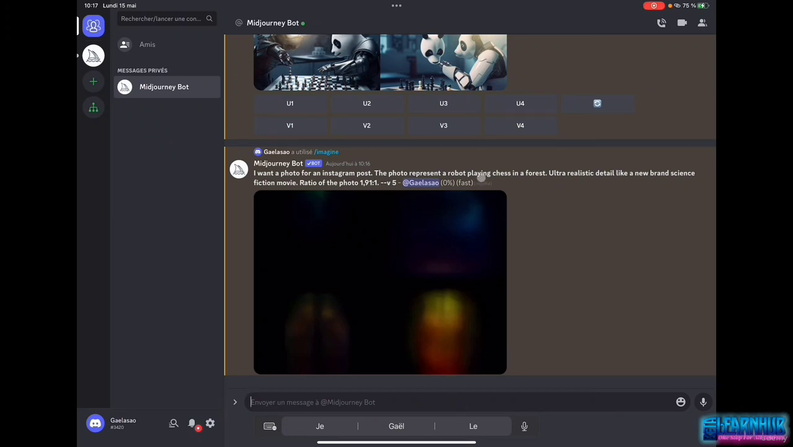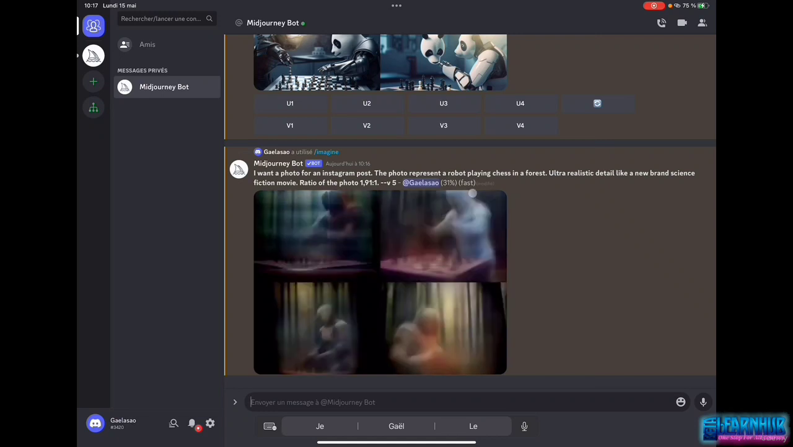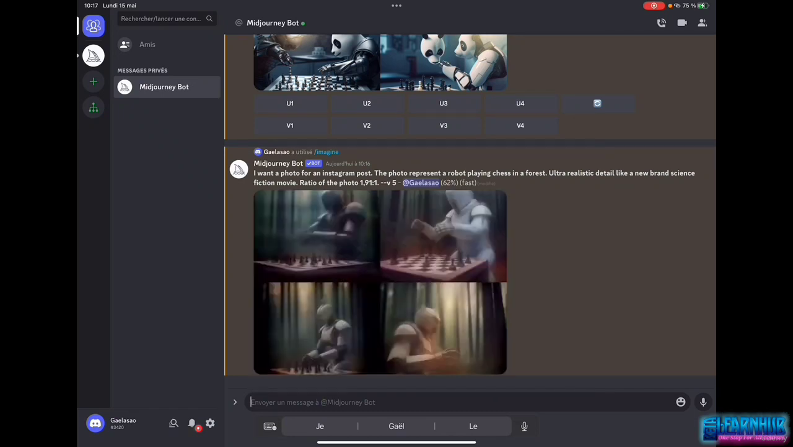So here, what do you want? We want a photo. For what purpose? For an Instagram post. Alright. What is our description? Well, a robot playing chess in the forest, for example. Add the details and the specifications and press enter.